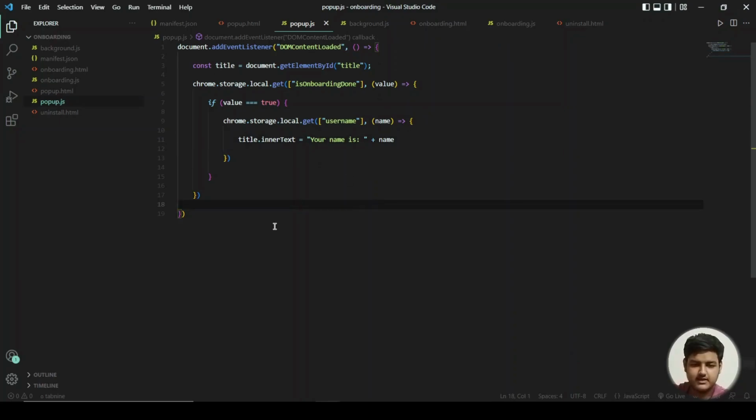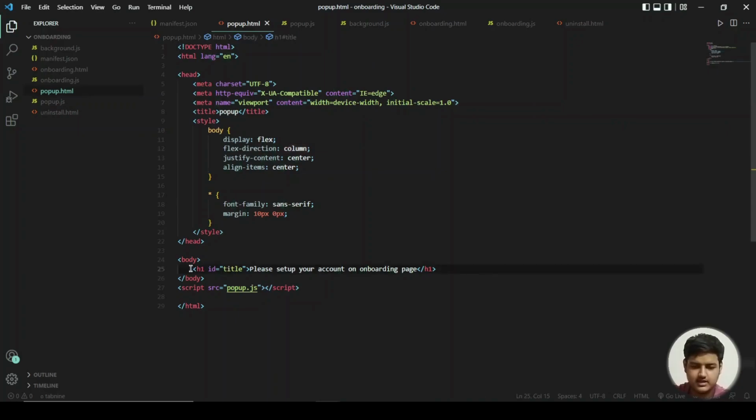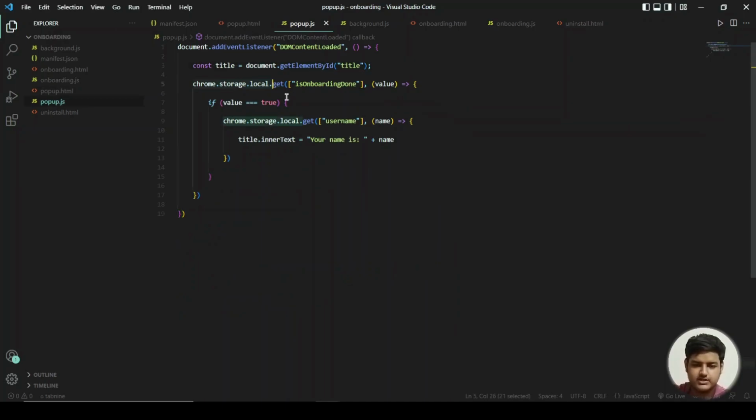So now let me explain what I have written. I have written document.addEventListener DOMContentLoaded, so that whenever the DOM is successfully loaded, we'll take title.getElementById title, as the H1 ID is title, and after that we'll fetch isOnboardingDone, and inside this arrow function, value. If the value is true, that means the onboarding is now completely done and the username is set. Then we fetch the username and set the title.innerText to "your name is" plus the name.